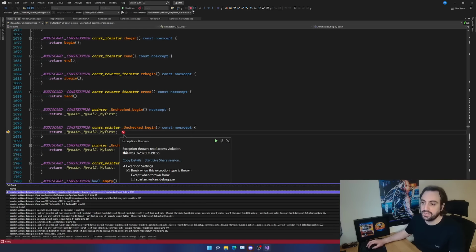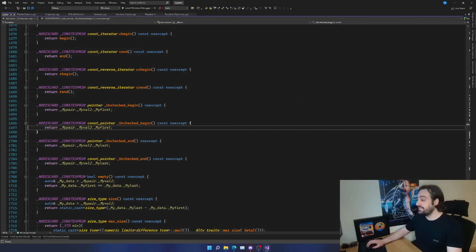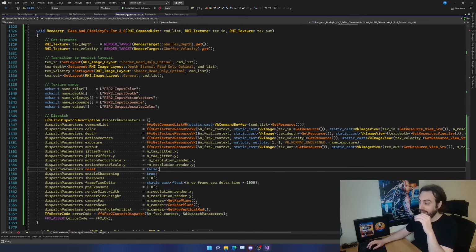Yeah, texture destruction. But by the way, this is the Vulkan backend we're using. We'll use it for an entire stream, and that's the only issue we got. It took me like a year to get it that stable and performant.